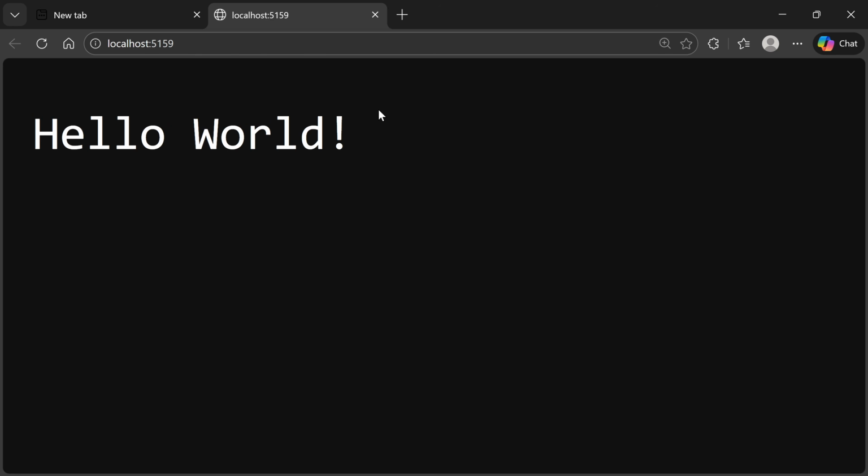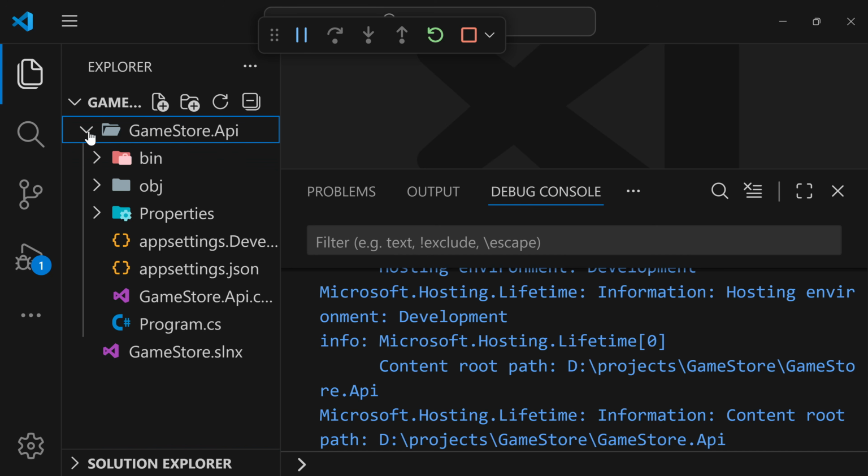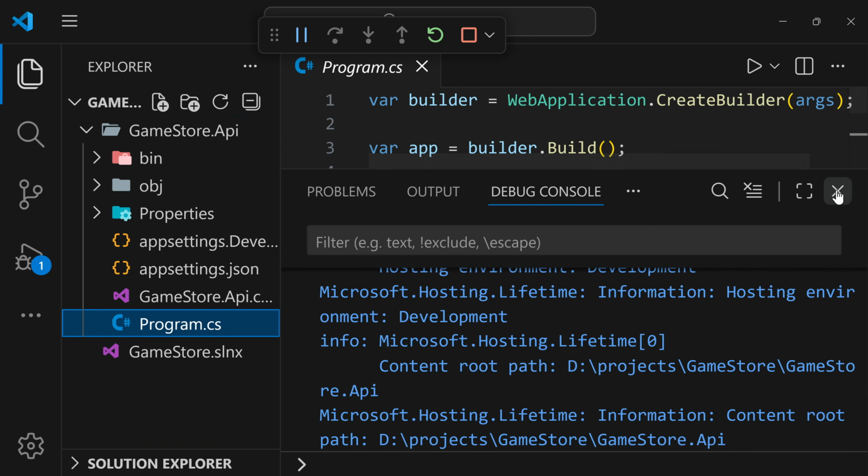And the reason why we see hello world is, once again, if we look at our Program.cs file, let's go back into our Program.cs file. Let me collapse this for a moment.